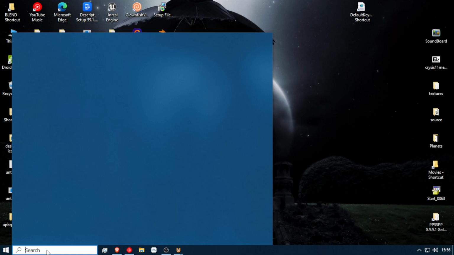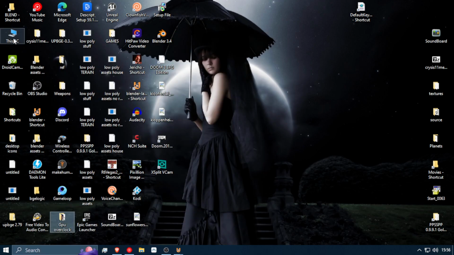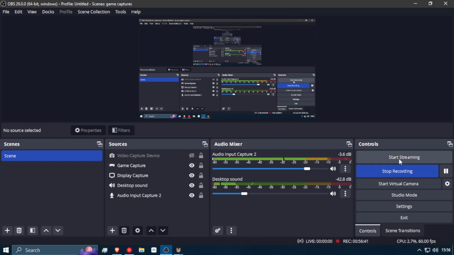I'm gonna search for GIMP. I hope I didn't lose it. Not supposed to find it. So where did I save it? Maybe my shortcuts. Okay, I'm gonna have to pause the video for you real quickly, so you don't have to wait for me to actually look for it. Okay, so I found it. I found GIMP.